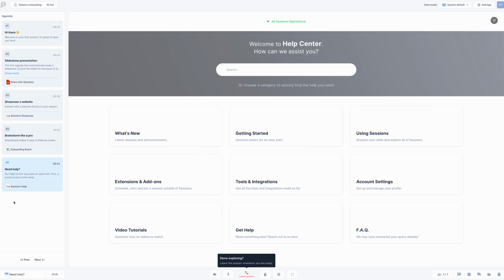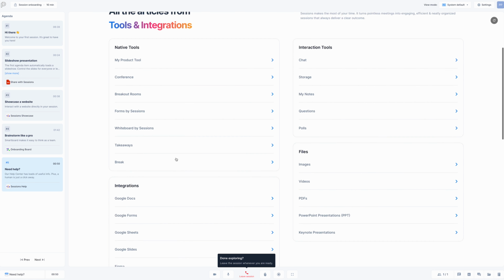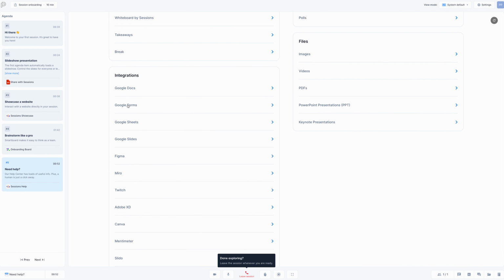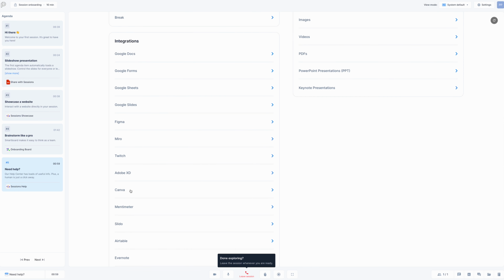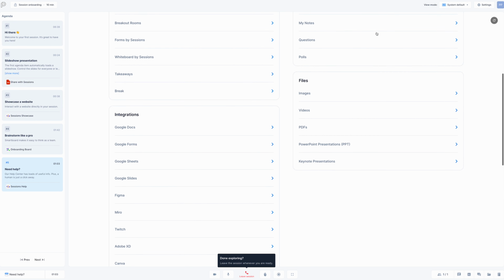If we click over here to this help section, I'm on the onboarding session because I want to show you just a few things, but you can look here and see some of the other integrations. It has Google Docs, Google Forms, Google Sheets, Google Slides, Figma, Miro, Twitch, Adobe XD, Canva, Slido, Airtable, Evernote, Mentimeter, so many more, plus all these types of files, images, videos, PDFs, PowerPoints, and keynotes.